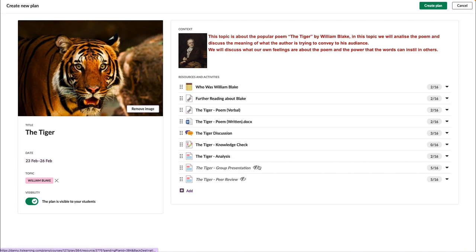Now we can see here we've got a couple of grey eyes with a slip through. That means the learner can't see these. So what we can do is set the date that this plan is going to be active. So let's say we give them a week to do it. And then at the end of that week, we can have these suddenly appear.